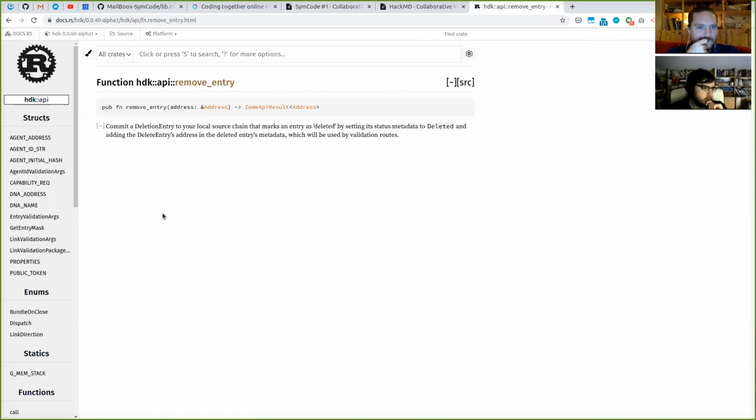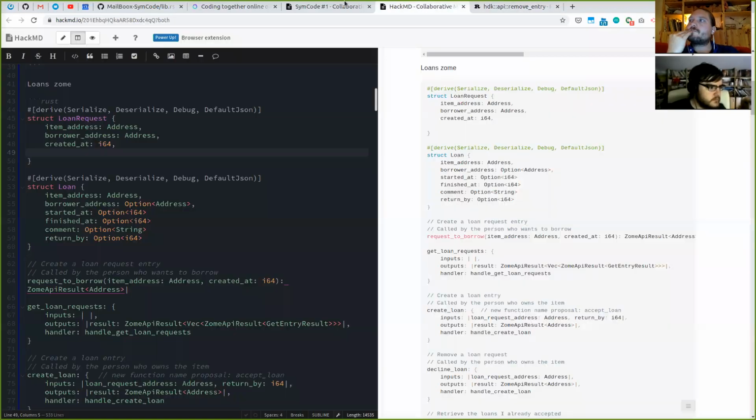Yeah, correct. So what remove entry does, all it does is commit a deletion entry. That deletion entry is also signed, so you can see who has deleted it. So yeah, we can still use delete. Good. Okay, perfect.